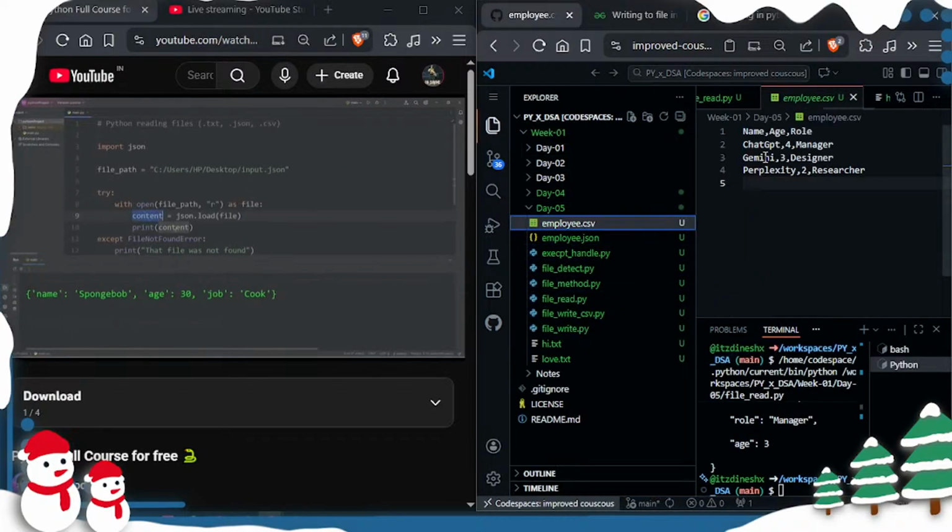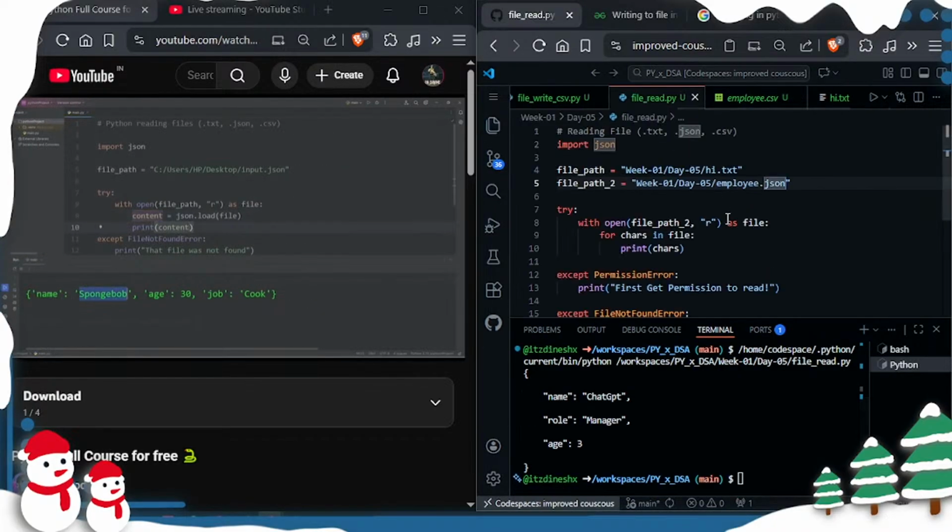With the data of your JSON file, you could access a value given a key. I will access our content by its key of name. That will return the value of SpongeBob. Age, 30. Job, cook.